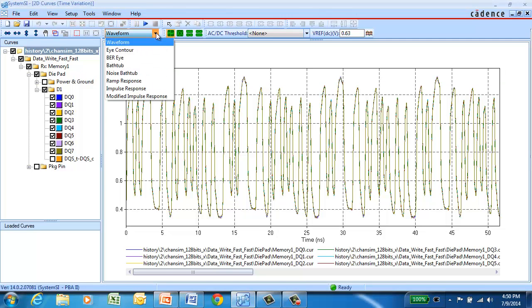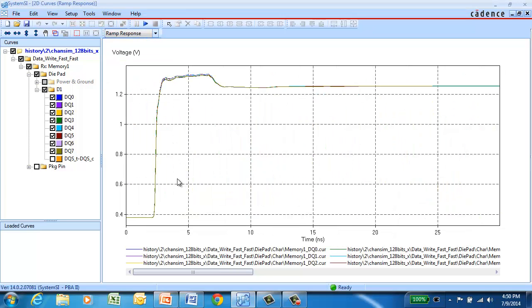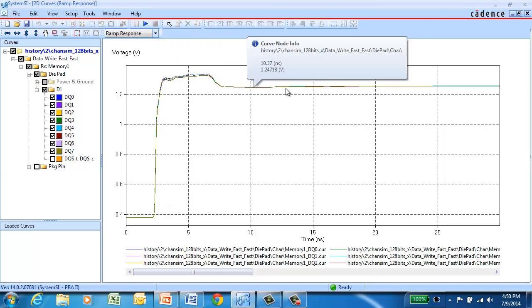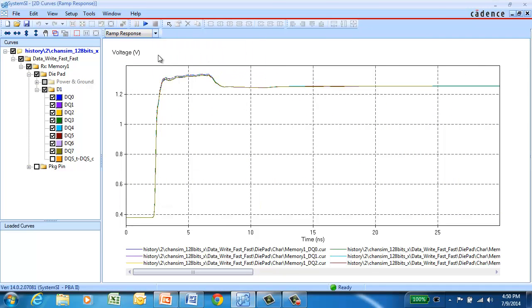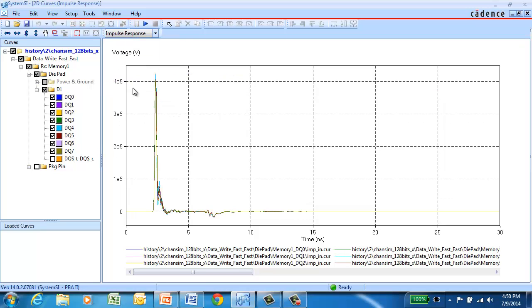There are a number of other outputs we can look at in this window. For example, the ramp response that came from the SPICE-based characterization that was initially run. Here you can see the ramp responses of all the signals. This is from a bus level characterization that includes coupling and SSO effects. We can also look at the impulse responses, which are mathematically derived from the ramp responses.